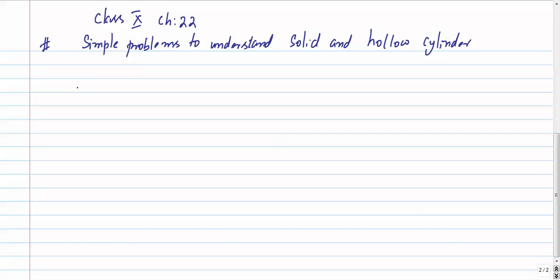Today we'll do simple problems to understand the case of solid and hollow cylinder in a better way. So we'll take two cases. One is the case of solid cylinder here. Let me write here. So solid cylinder, and here it is hollow cylinder.